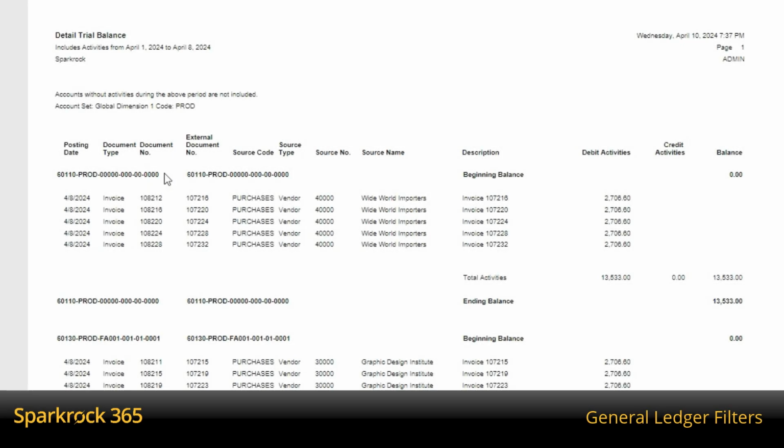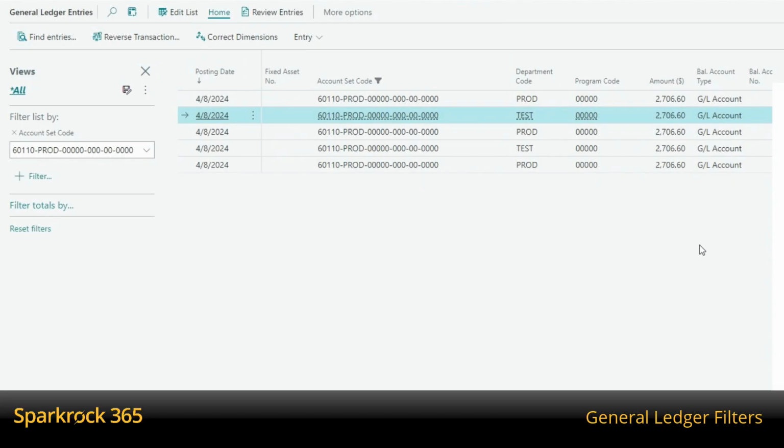Now we've been filtering by dimensions, but one note about that. You can have a situation where your account set has a certain dimension, but the GL entries that are returned by this report may have different dimensions. For example, in Sparkrock 365, we're looking at the GL entries that made up that detail report we just ran. Even though we filtered the report by the prod department code, since that's the department code associated with the account set, we do have some GL entries coming back that have the test department code, because you can tag account sets and GL entries with different dimensions. That's totally fine and legitimate. The report can handle this situation as well if you want to do further filtering on those GL entries.